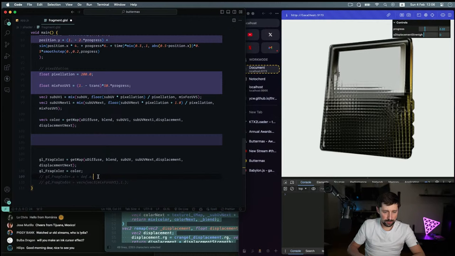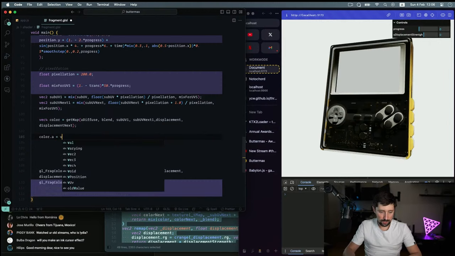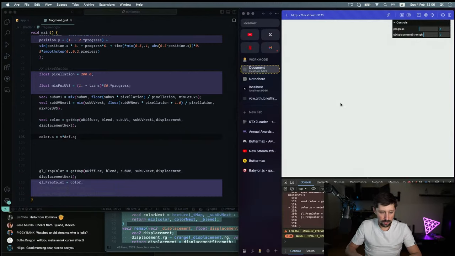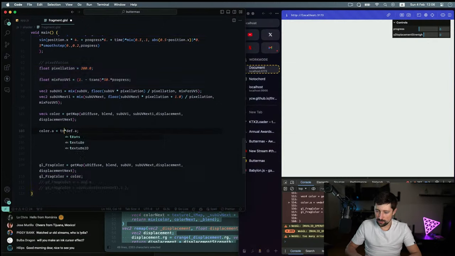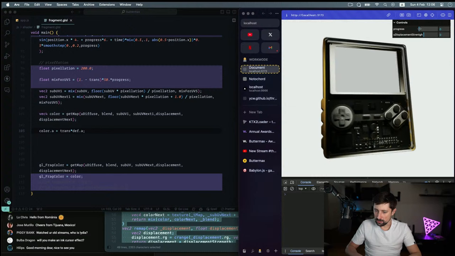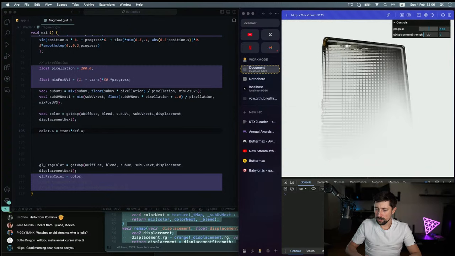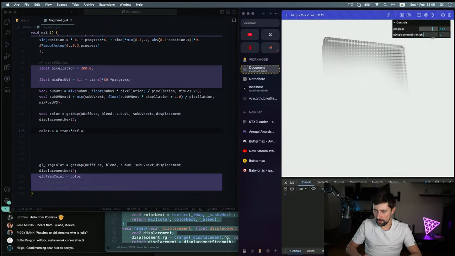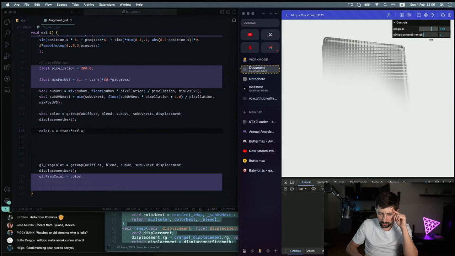I think I'm going to leave it in here, but then the color, the A is going to be multiplied by this default A, which is trans. Yeah, let's see. Right, getting there. So there's one more touch left to add in here.